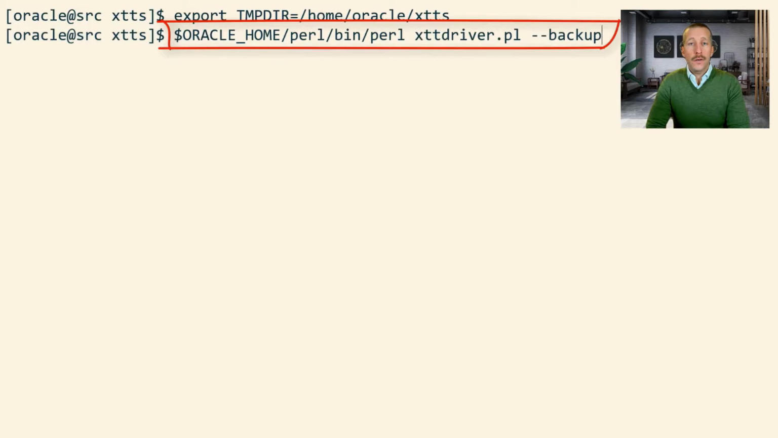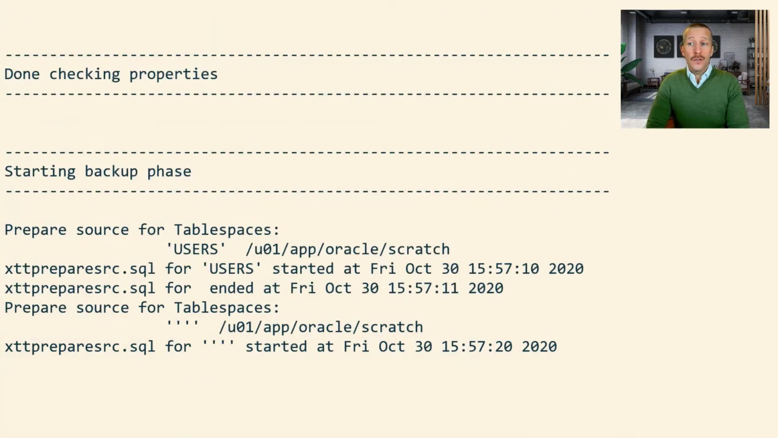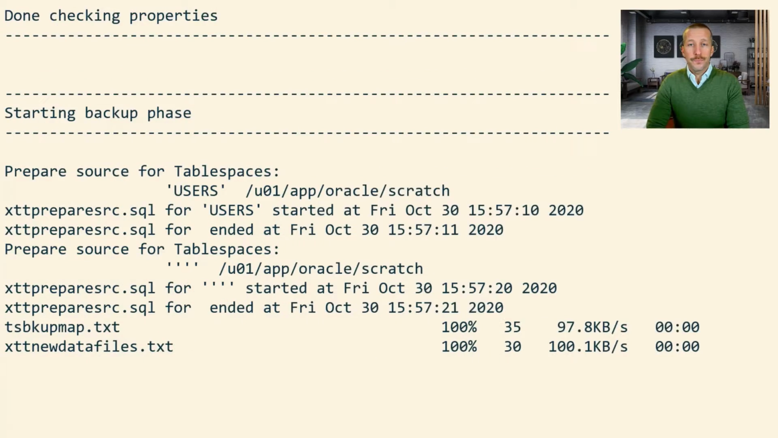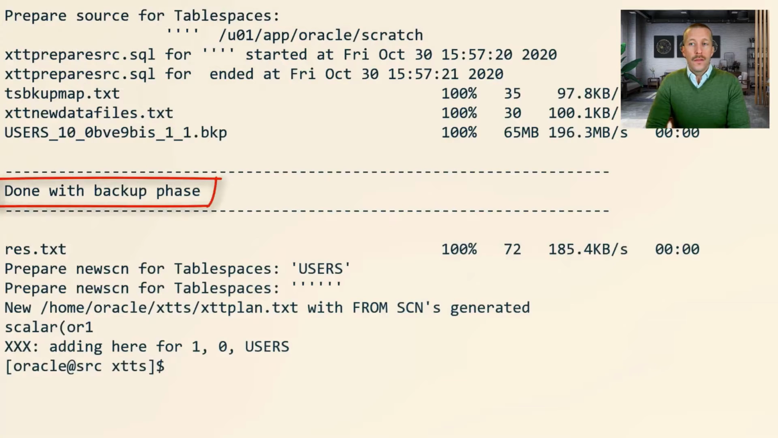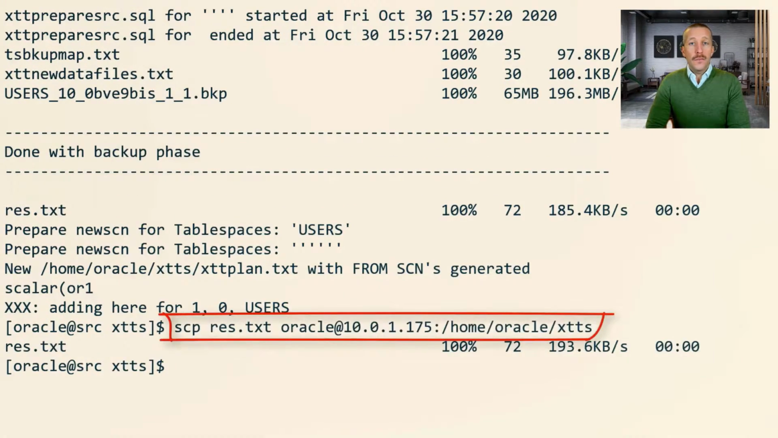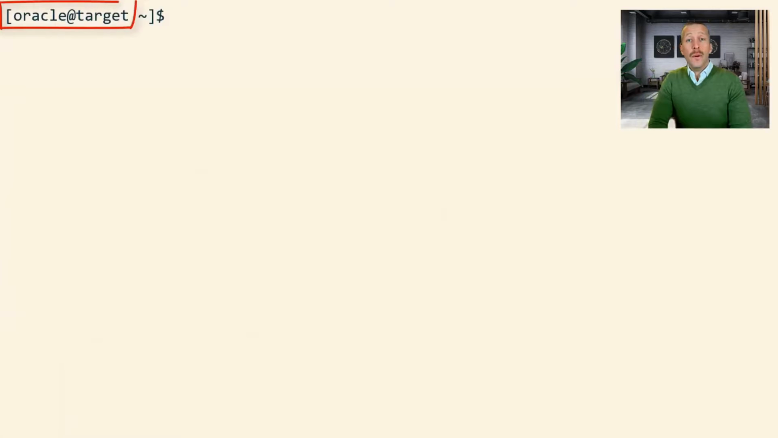Now it's time to perform the initial level 0 image file backup. I set a working location and I call the Perl scripts with the --backup option. It'll detect that no backup has been created before, so it'll start doing a level 0 backup. At the end, I need to copy the result file res.txt to the target system. It contains metadata about how far in the progress the Perl scripts are.